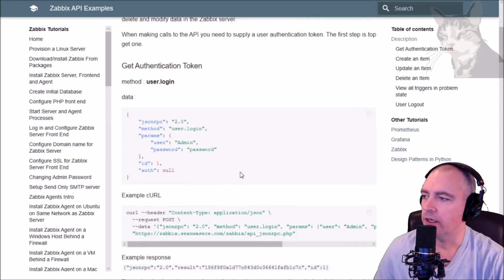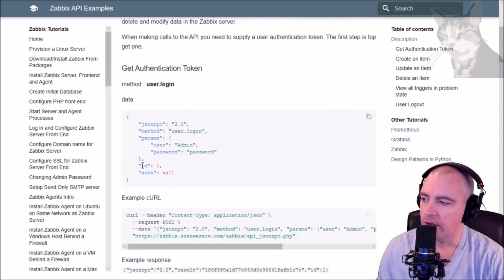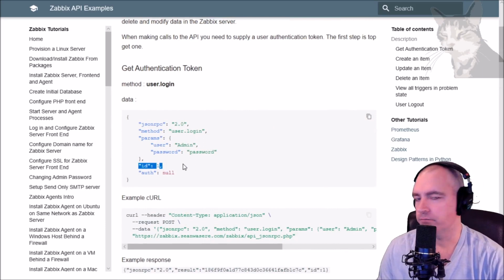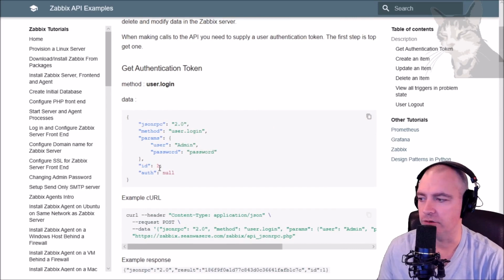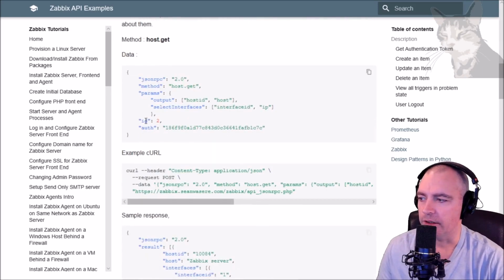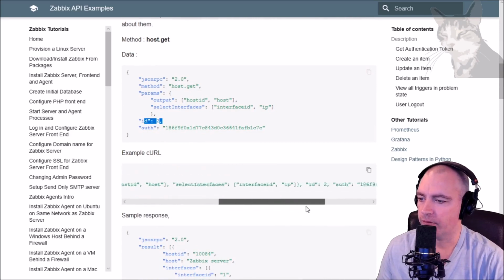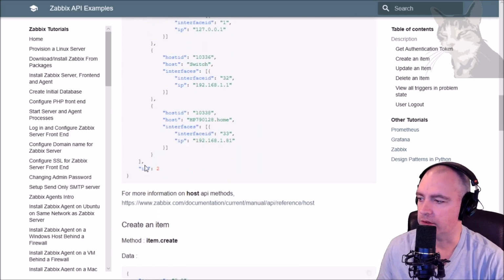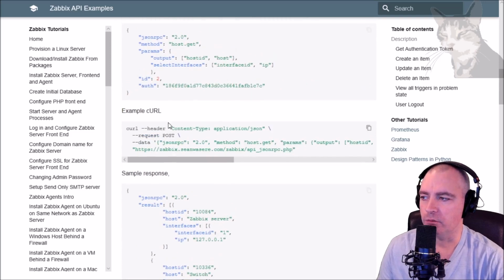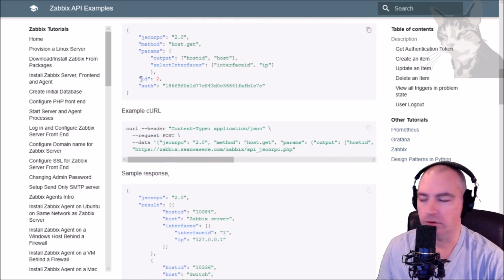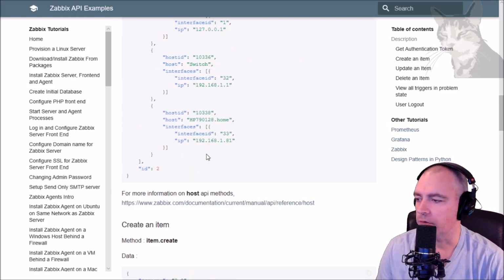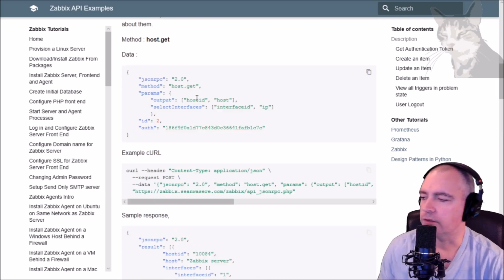Now another thing in this, there's a parameter here called ID. This can be anything you like. In this example, I've just used the number 1, and down here I've just used the number 2, and you'll get that ID back in your response, say ID 2. Now, if you wanted to, you could just put a date time stamp in there. Then you'd be able to match up requests and responses. Okay, so that's very good.